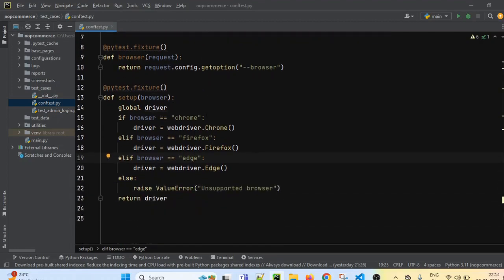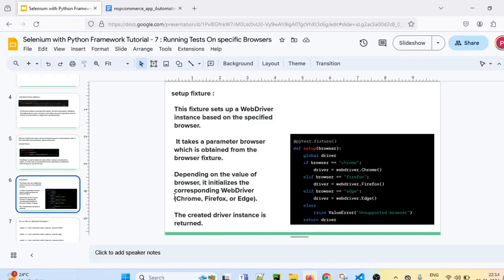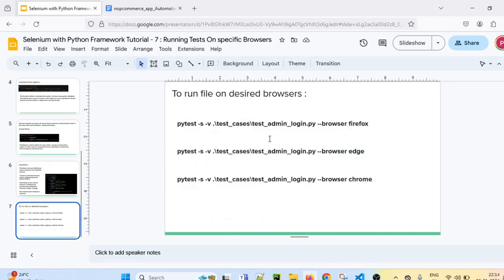Now the next step is execution. Which command is used to execute it? We have to execute the command like pytest -s -v. We are already in our test automation folder, so we have to give the path of the test cases which we want to execute, then --browser, and after that the name of the browser on which we want to execute those test cases. So that will be the command line input.